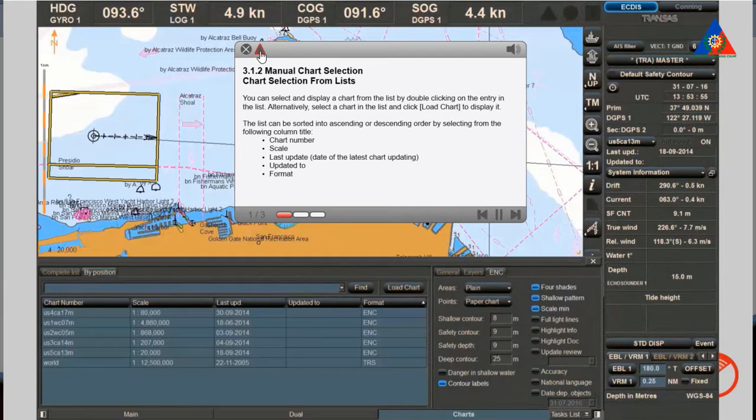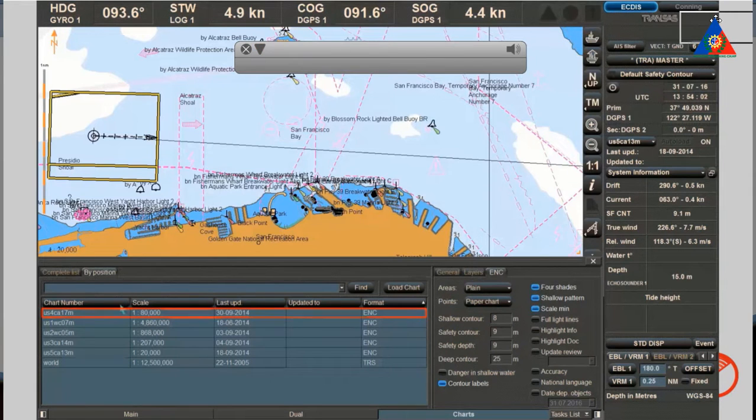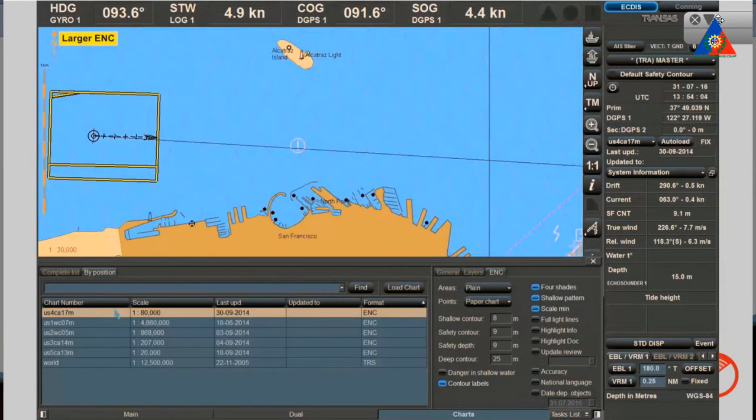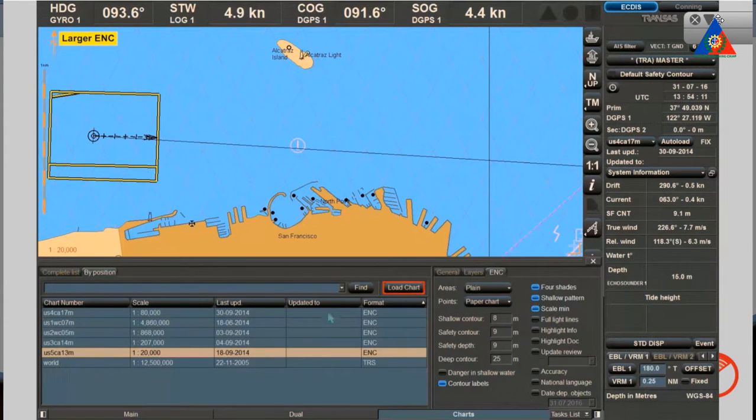Chart selection from lists. You can select and display a chart from the list by double-clicking on the entry in the list. Alternatively, select a chart in the list and click Load Chart to display it.